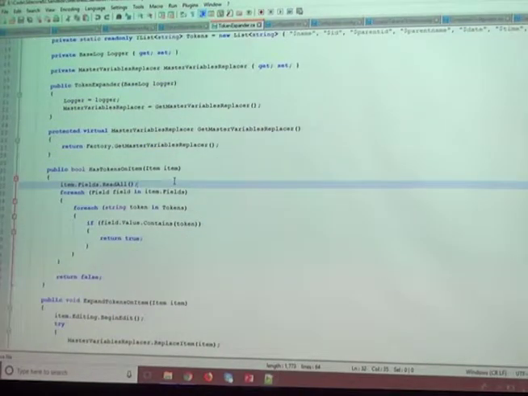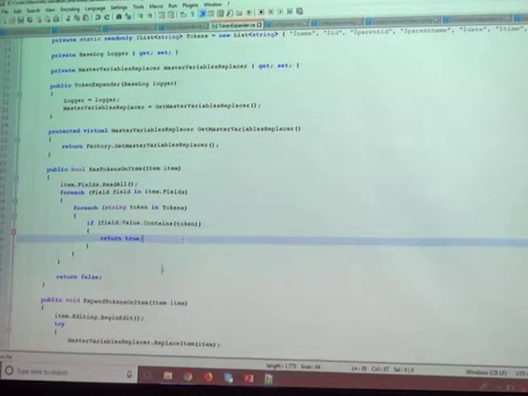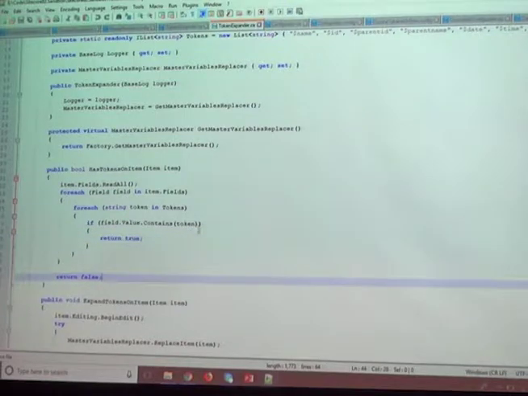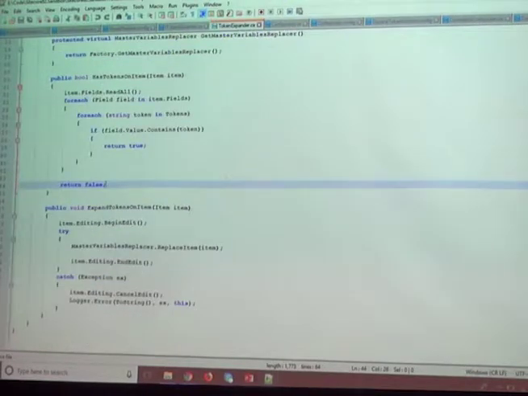It's probably not the most performant code, but if you can think of a better way, please let me know. If it contains a token, return true. Otherwise, we didn't find anything, return false. This method here will expand tokens on an item.